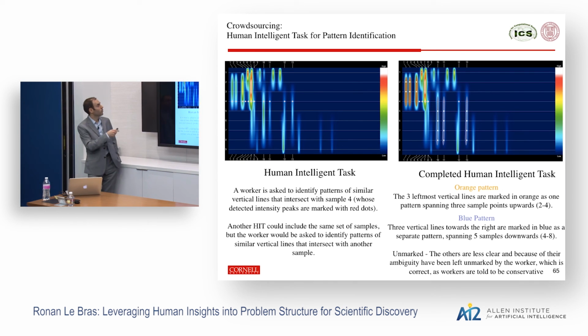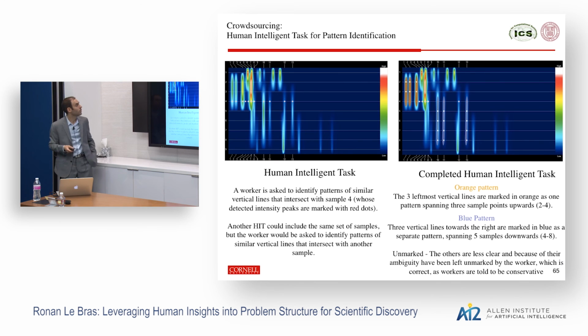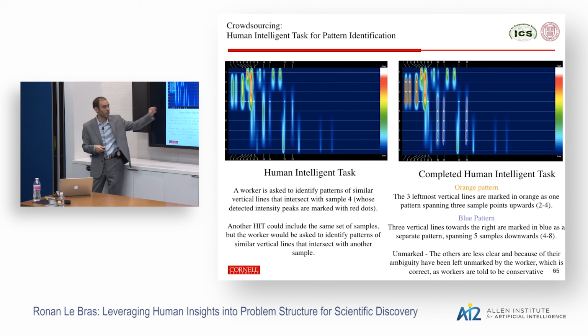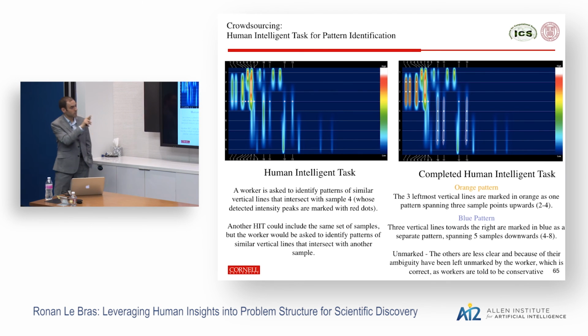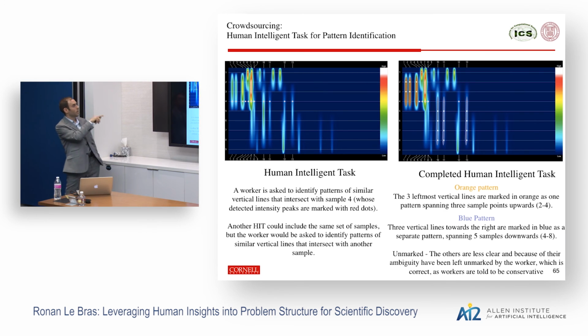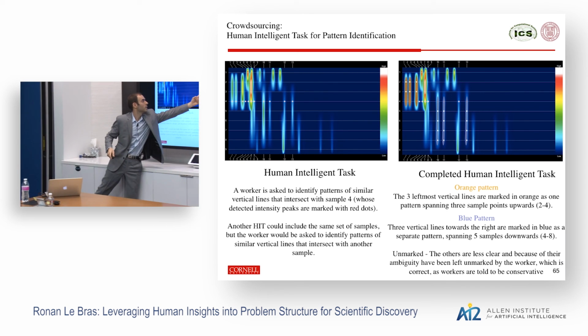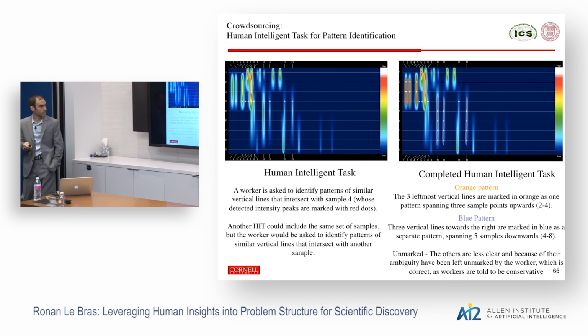And after that, we asked them, for example, looking at this target row here, can they provide patterns that intersect that row? And here you see a completed task where the human provided 2 patterns, one in orange, one in blue. The first orange pattern covers these 3 peaks here, and the second pattern covers these 3 vertical blobs.